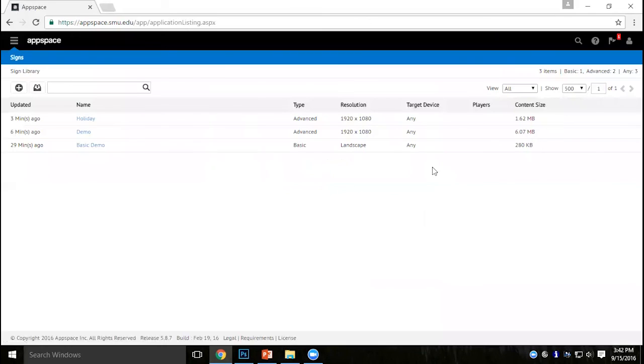Yes, we certainly do. We have a few questions, and thank you all so much for giving us some of these questions. The first one was, can we change the password for just the Appspace account without changing the SMU account password? No, it's tied directly to your SMU account, and so when you change your SMU password, it will change your Appspace password.